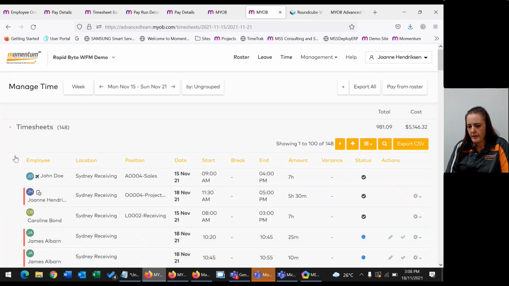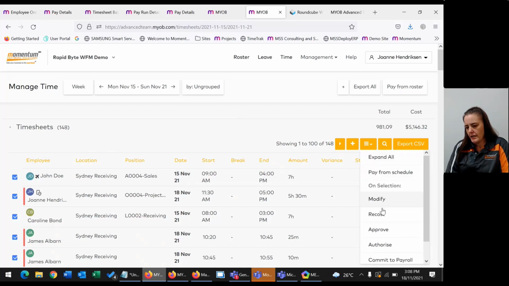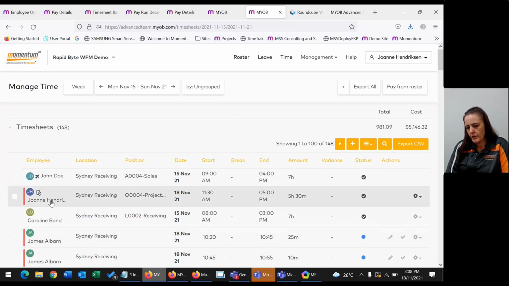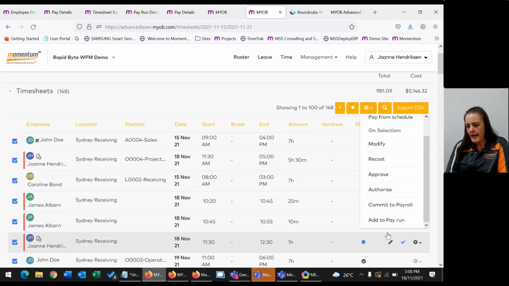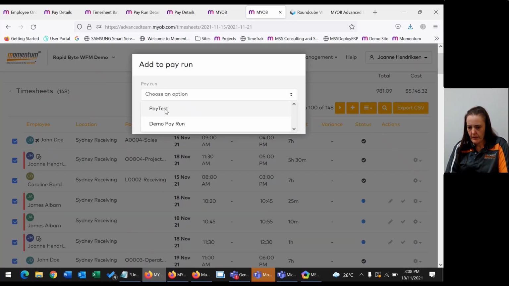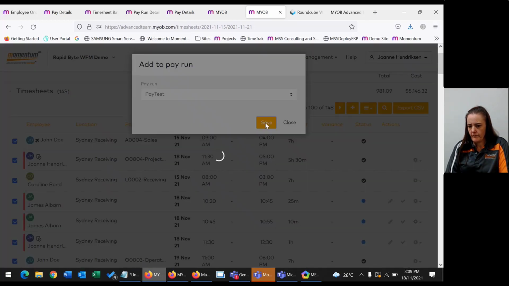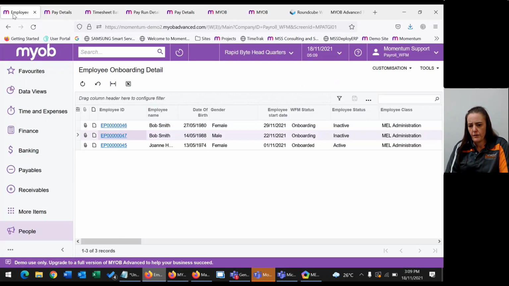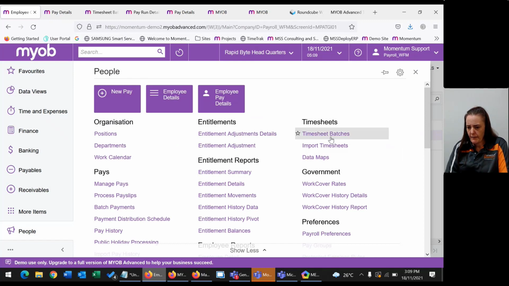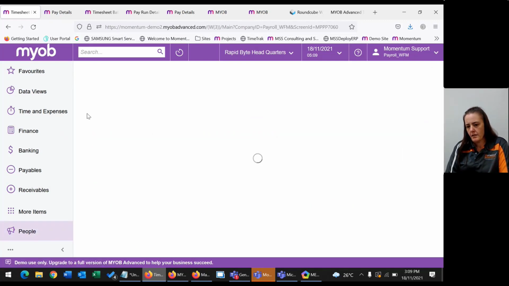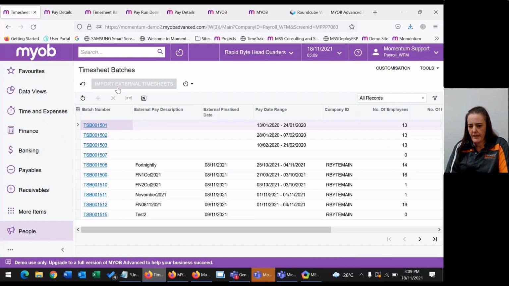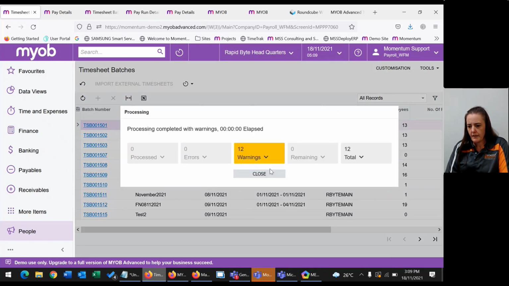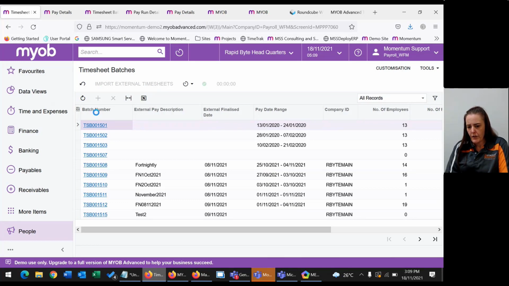And they need to be authorised by the management and then committed to the payroll. So normally the last process would be for your payroll officer to come through here and add them into a pay run. So we're going to say pay test. Okay, so from there, when we go into advanced and we go into our timesheet batches, if we say import external timesheets, that will pick up our external timesheet.